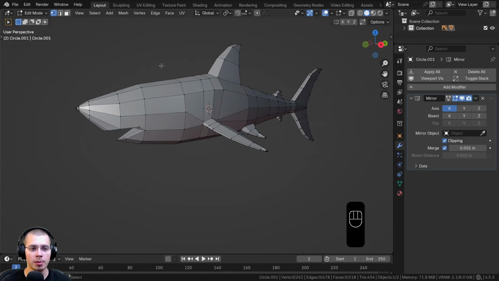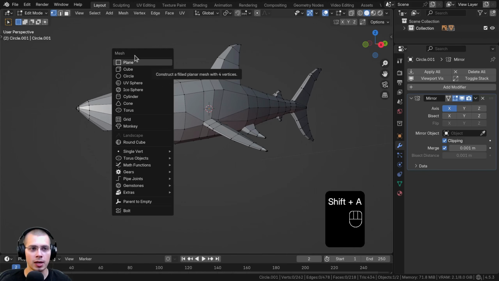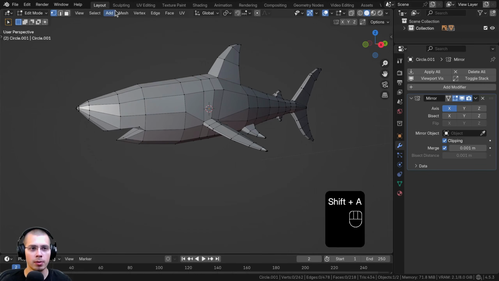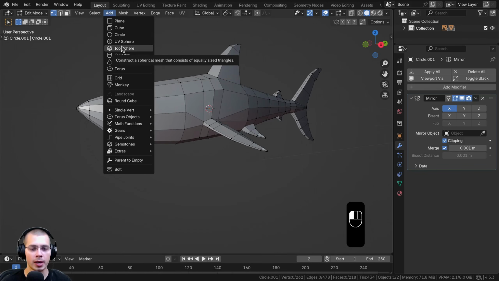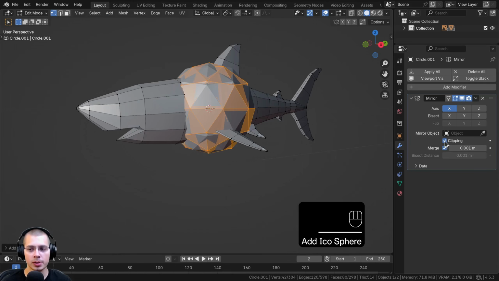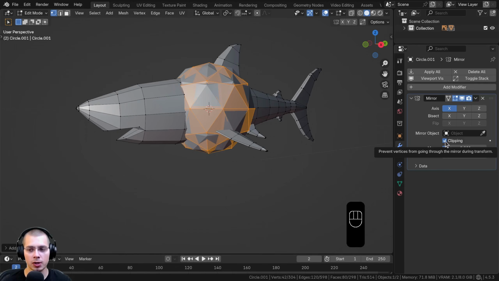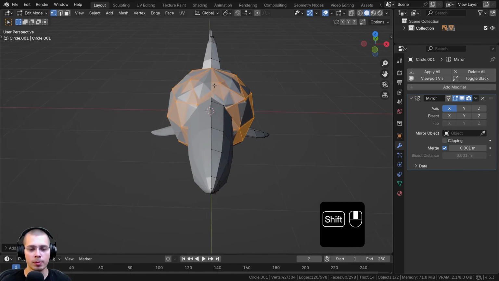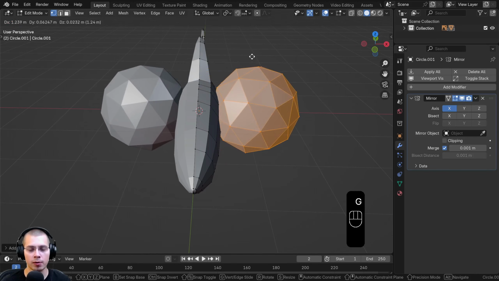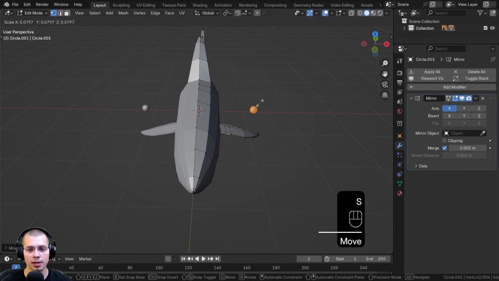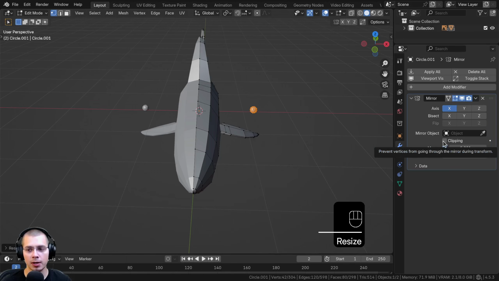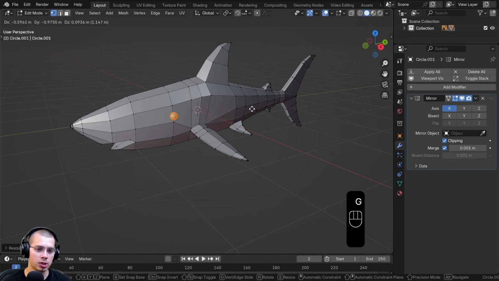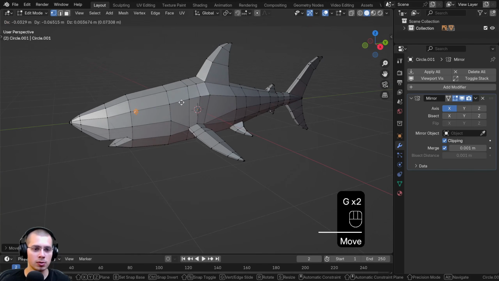So in the same object's edit mode, I will hit Shift A, or you can go to the add menu by clicking on add, and we want to add an icosphere. And then what we want to do is click here on the clipping button to turn off the clipping, and that way it won't merge with the mirror. So I'll hit G to grab and pull it out from the mirror, and then S to scale and scale it down. And then we'll click on this button here to turn back on clipping, and we'll hit G to grab. Let's bring it close to the shark.